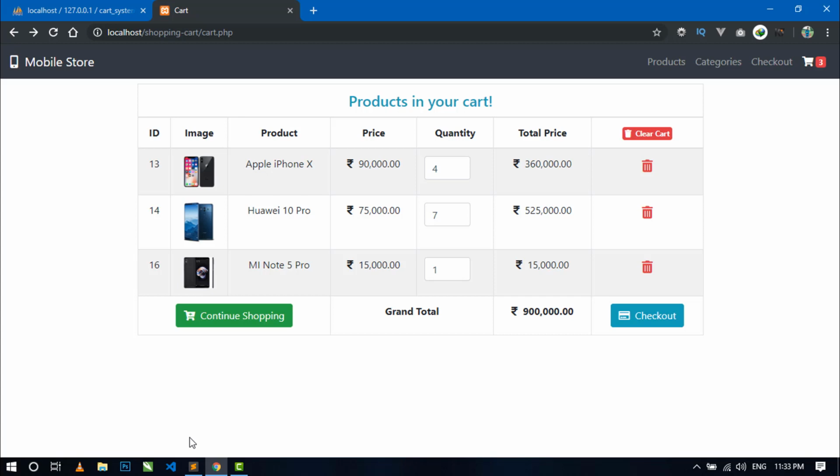I am Sahil and I am creating a shopping cart system using PHP, MySQLi and Ajax, and this is the last part of the series. So in this video I am going to show you how to make a checkout process. After adding items in cart, we will redirect to the checkout page by clicking this checkout button, and then we will ask some customer info, and then finally we will do the checkout process.